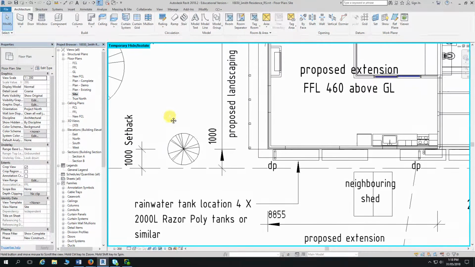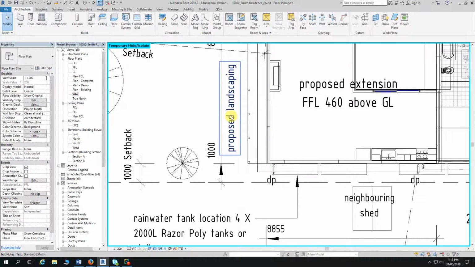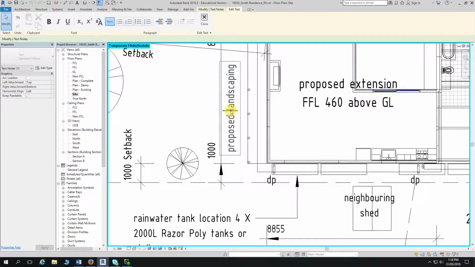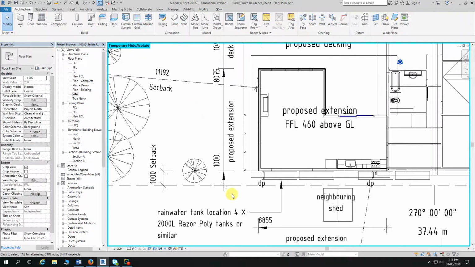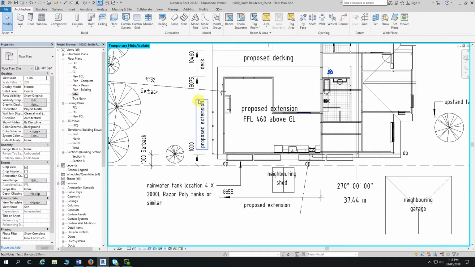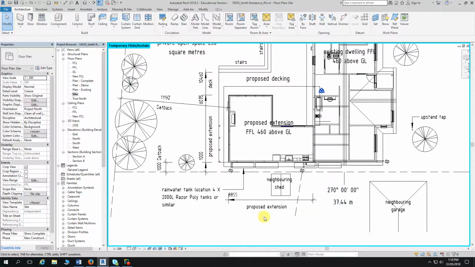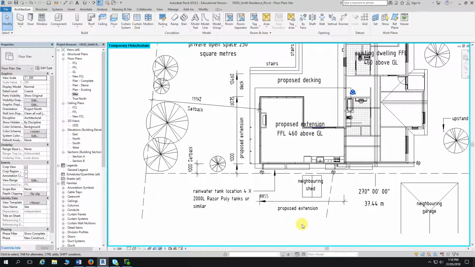Now, and also, see this piece of text here? I think I'm going to change that from proposed landscape into proposed extension. That seems to make more sense, because these dimensions are set out dimensions for the extension itself, as measured from the boundary and as measured from the existing building. Okay, so if you just make those few changes and we'll move on.